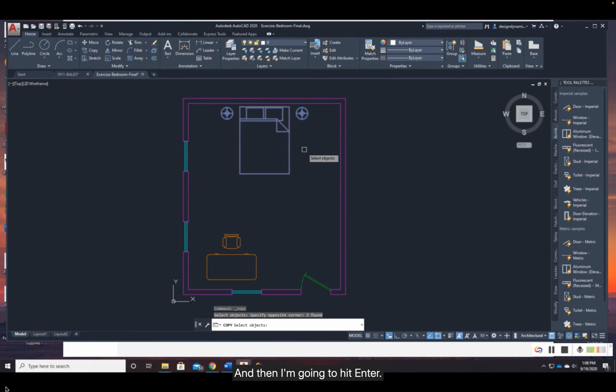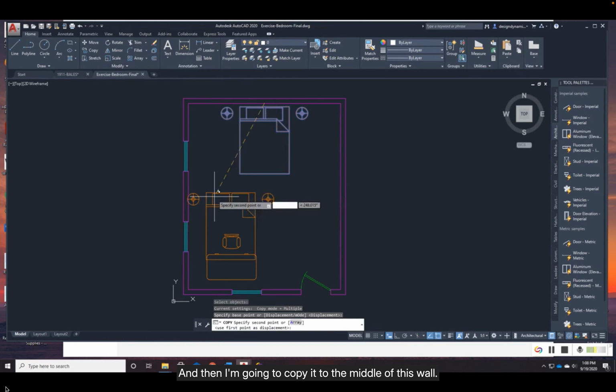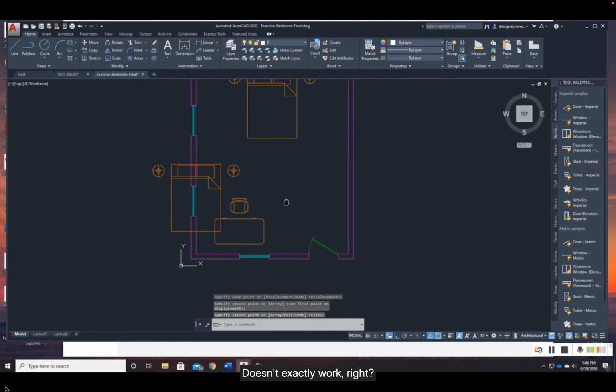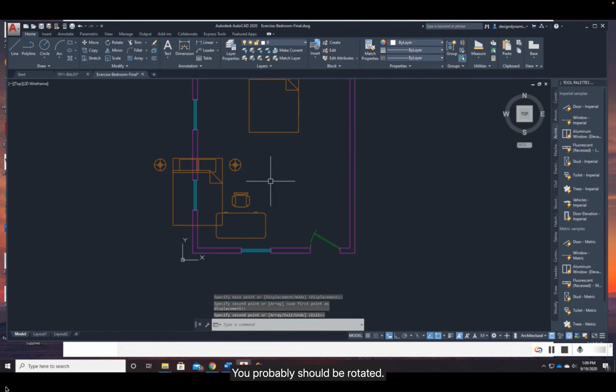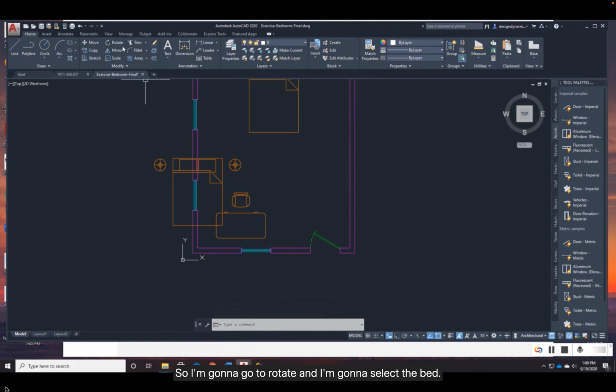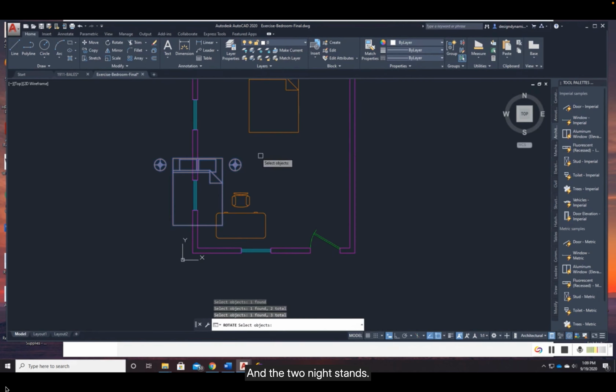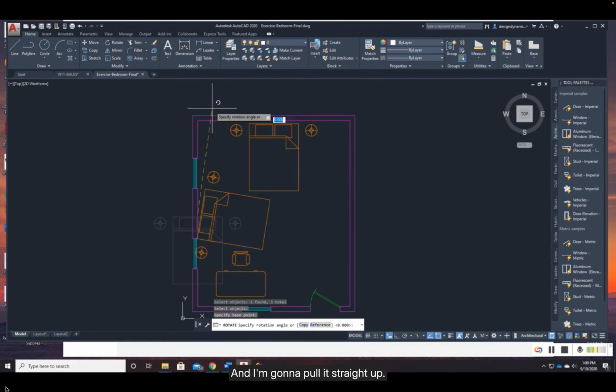And then I'm going to hit enter, and I'm going to select my base point to be basically the middle of this wall right here. And then I'm going to copy it to the middle of this wall. Okay, doesn't exactly work, right? It probably should be rotated. So I'm going to go to rotate, and I'm going to select the bed and the two nightstands. And I'm going to say that my rotation base point is still on the midpoint of this wall. And I'm going to pull it straight up.